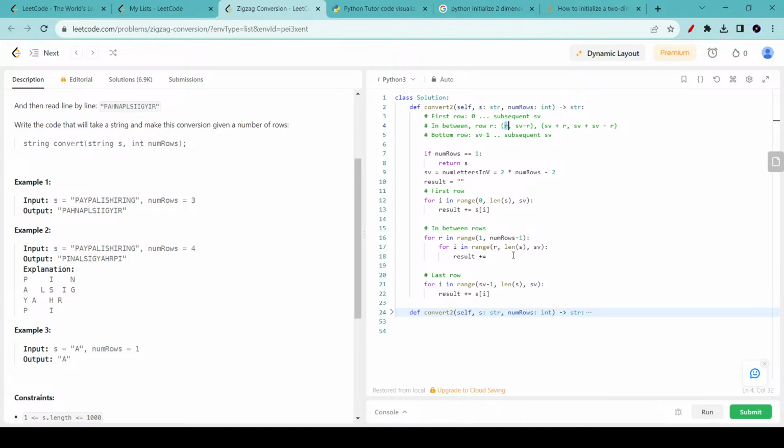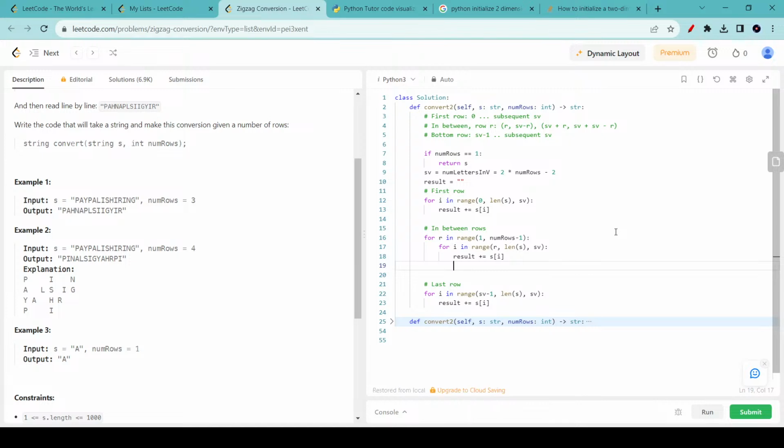Okay? So result plus equals, this one first, s[i]. And then I'm going to do the second index equals SV minus r. So this is r, right? So r is this one. SV is this one. SV minus r is l. Now I want to get to s to l.